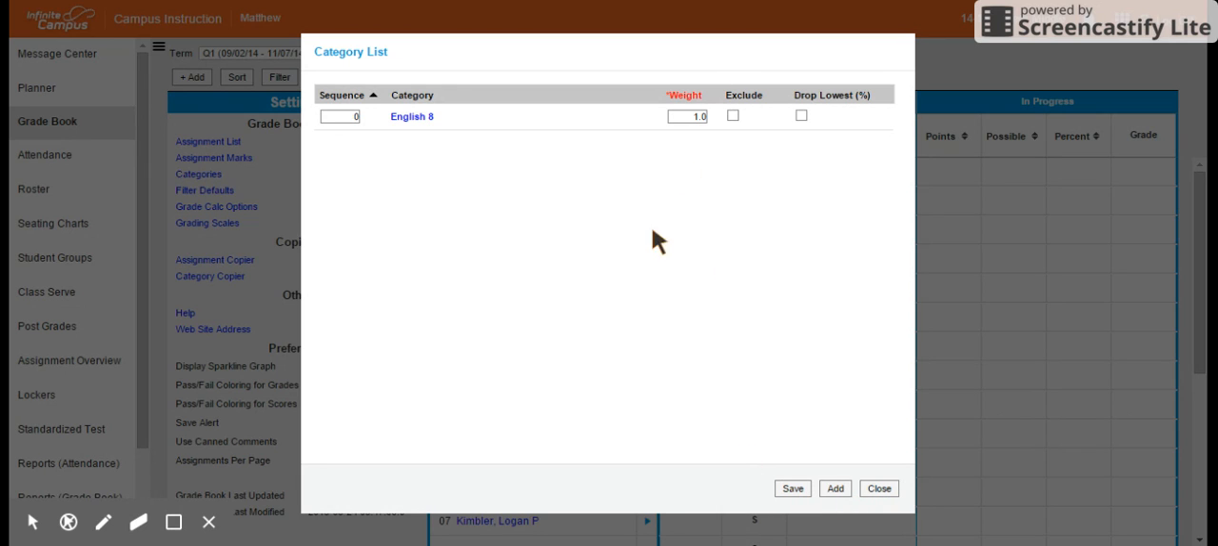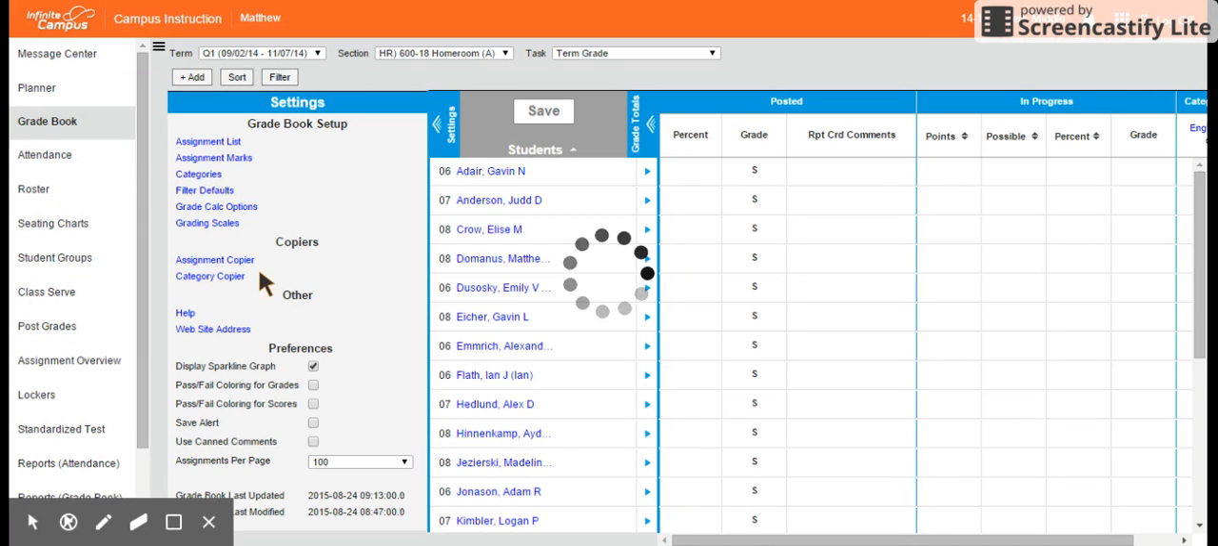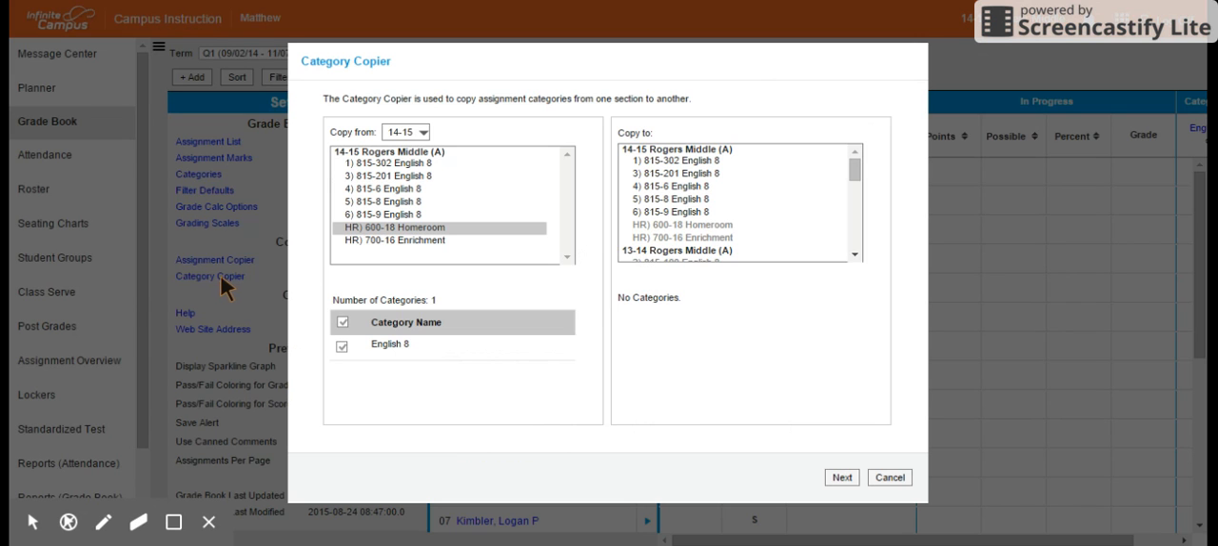So if you wanted to add another category, you can always just add another one here, but I'm going to show you how to copy it. You'll see copier under copiers. There's an assignment copier, which we'll get into another video. But the category copier, you click on that. It'll bring up another screen, and then basically all you'll have to do is select what categories you want to transfer over to another section.